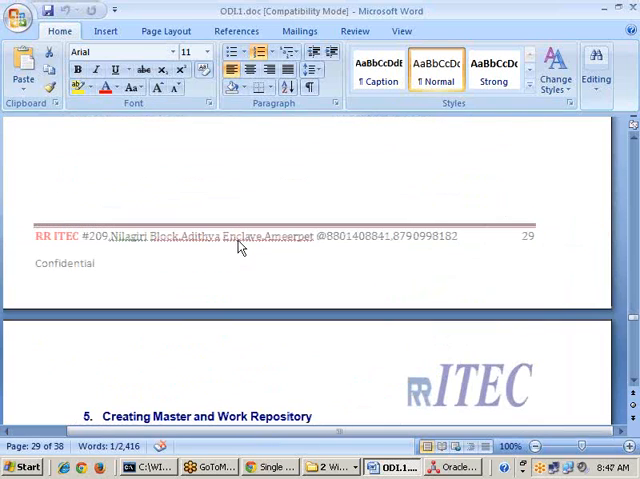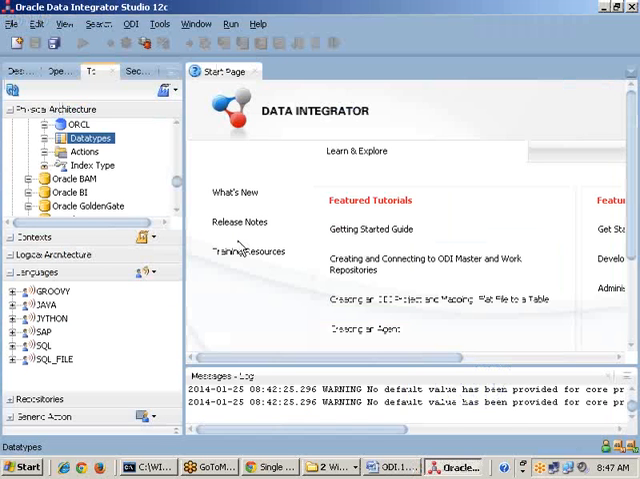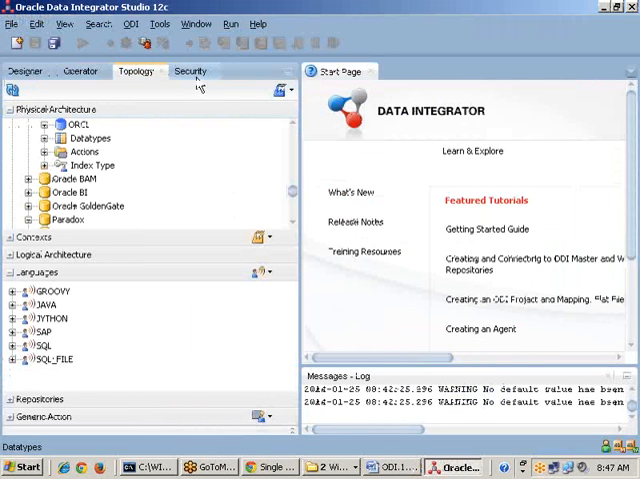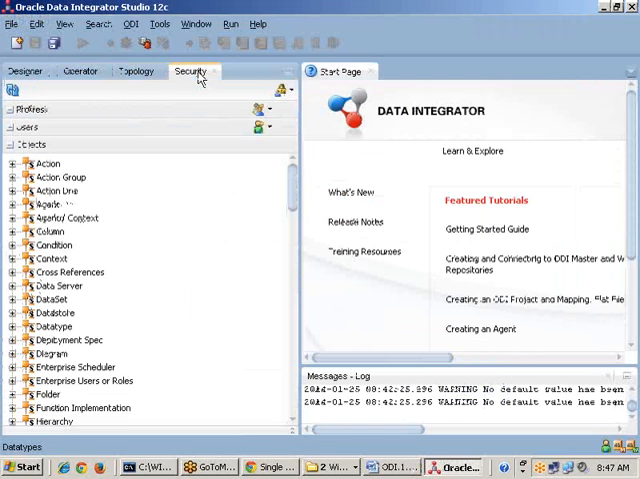Now if people have the clarity now, what is the clarity, sir? In ODI Studio, how many components are available? 4 components. One is called Designer Navigator, second is called Operator, third is called Topology, fourth is called Security. These are the 4 components which are available. Learning of these 4 components is nothing but our entire course.